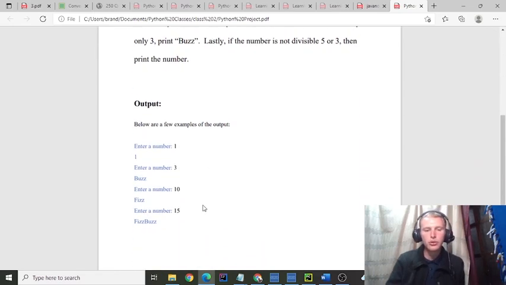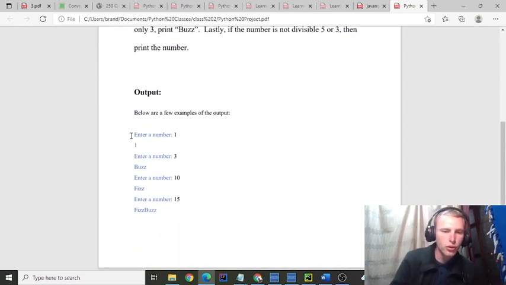So if you look at below, here's kind of what you'll get. Number A, enter a number. We enter number 1 and we get 1 back because it's divisible by neither 3 nor 5. If we print 3, we get buzz because it's divisible by 3. If we enter 10, then we get fizz because it's divisible by 5. And lastly, if we put in 15, then we get fizzbuzz because it's divisible by both.